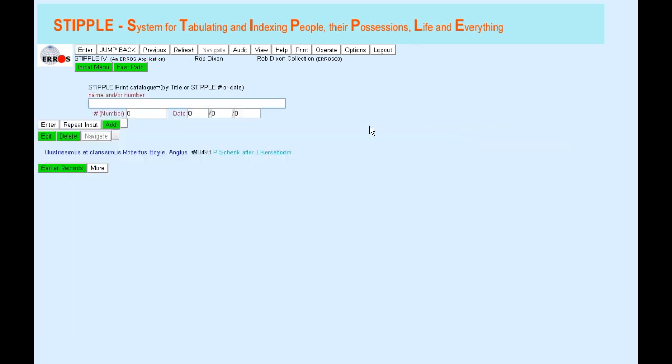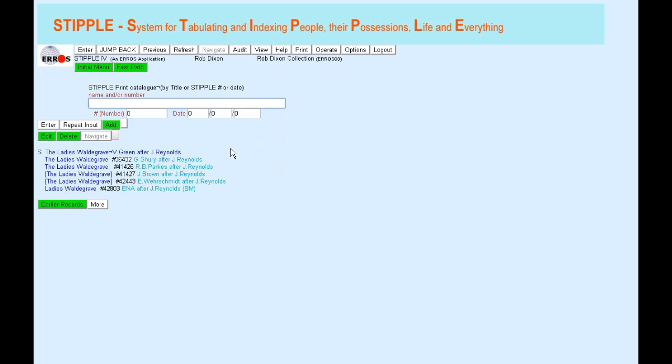I now wish to access a print of the Ladies' Waldegrave. Type Ladies space WAL asterisk and press Enter. STIPPLE lists 6 prints. Items 2 to 6 have the title The Ladies' Waldegrave, but the first has the letter S to its left, indicating that this is a synonym, as although this is the name by which the print that I wish to look at is popularly known, it is not its correct title.